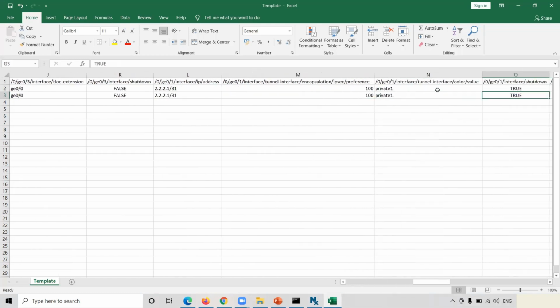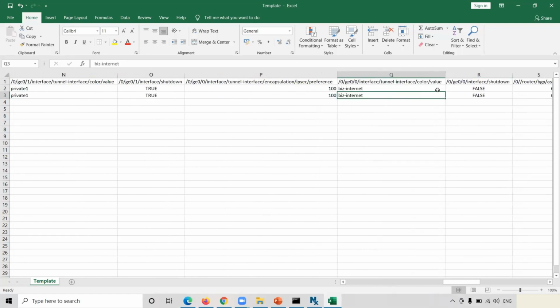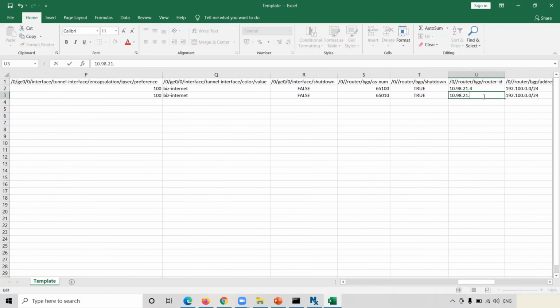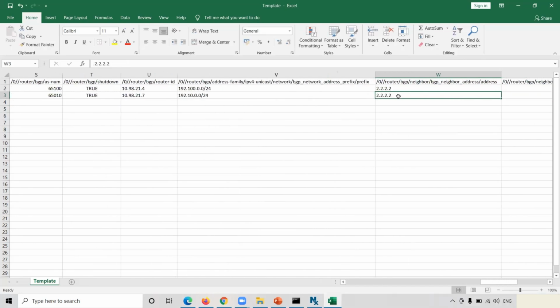IPsec preference and private true. This is the encapsulation preference, which is again 100. Biz internet is my color for G0/0, right? False. Site ID here, I will change to 10, the ASN number. 10.98.7 is my system IP address here, and I will make it .10, which I need to advertise in the BGP.